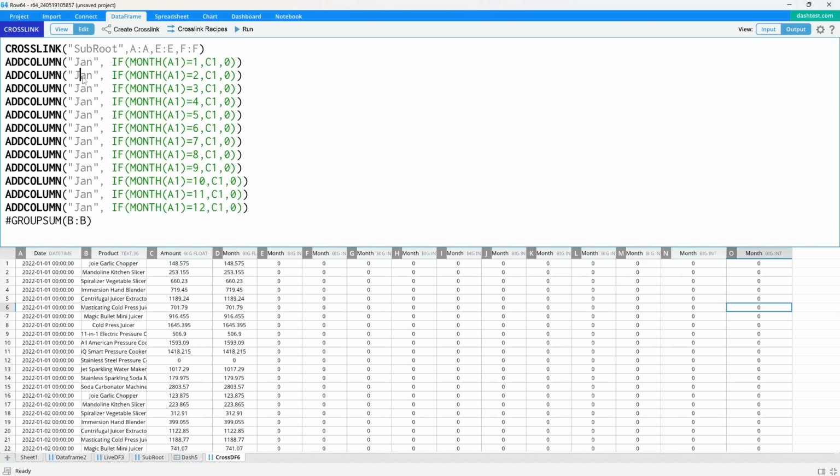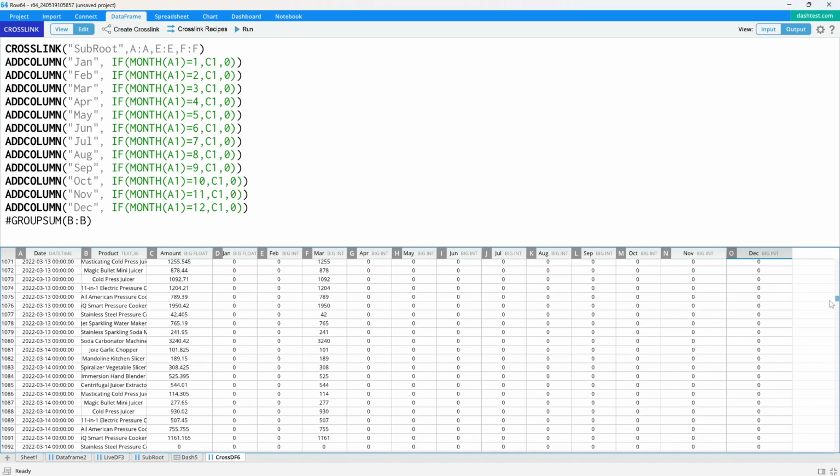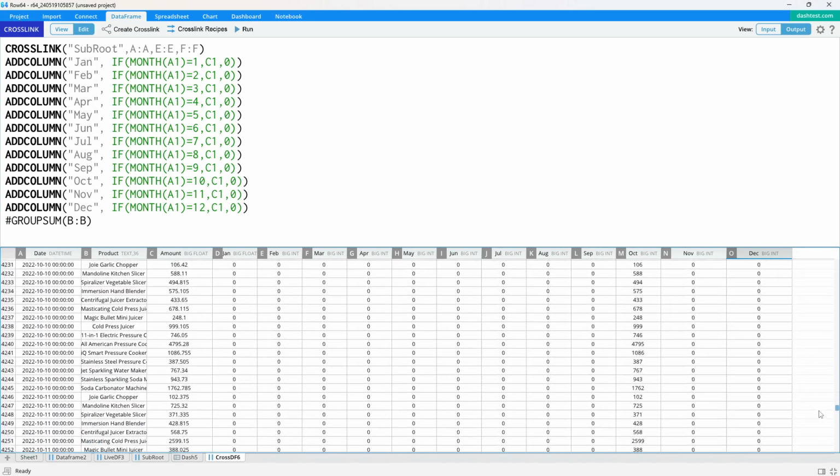Okay, and January, February, March. Okay, April, May. Almost got it. June, July, August, September, October, okay, November and December. Okay, so now we've built all our columns here, and we can see in January we only have the January data, February, March, it all looks good.